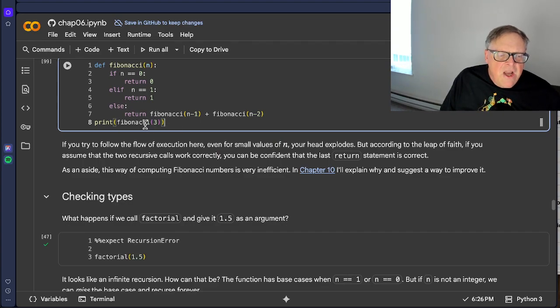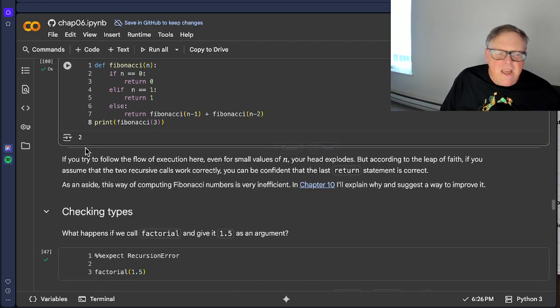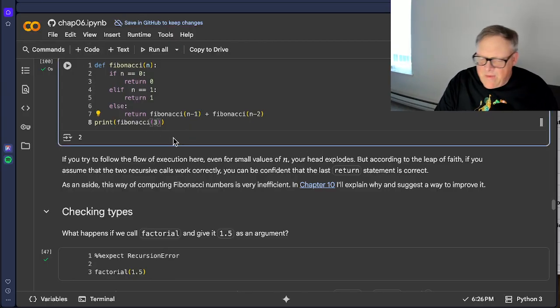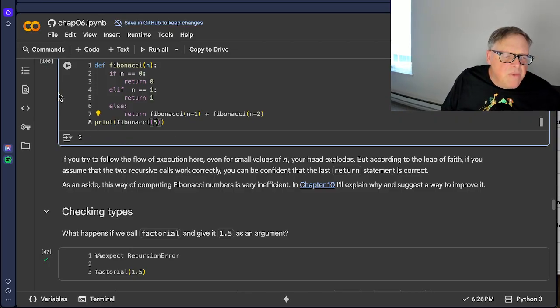It's the right arrow. So let's see what Fibonacci of 3 looks like, and the answer is 2. That's right. 0 and 1 gives you 1, and 3 is 2. So that's the sort of thing. And Fibonacci of 5 will be some bigger number, and each one of those involves more copies of it running in memory. And at some point, you'll run out of memory, but I think not for a long time.